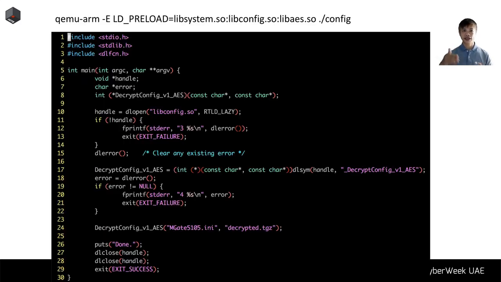It uses dlopen to load libconfig.so from Moxa's firmware, and it finds the decrypt_config_v1_aes symbol in the symbol table, loads the address into a function pointer, and we call this function pointer with the MGate5105.ini that we have just dumped from the PCAP file, and it will be decrypted and saved to decrypted.tgz.